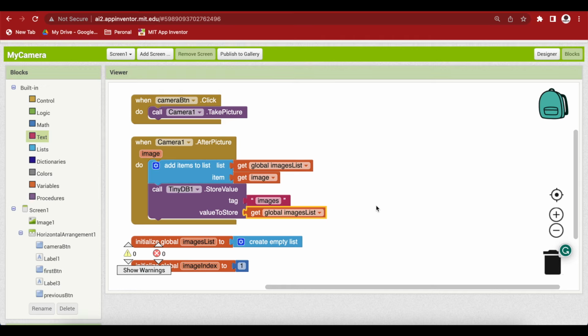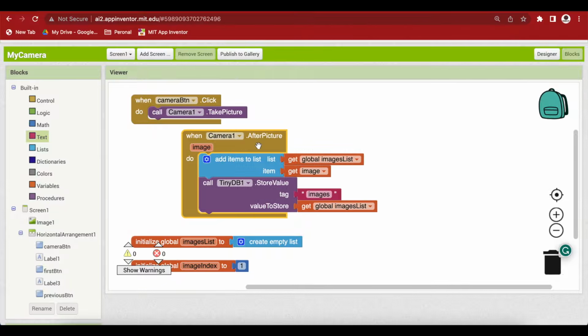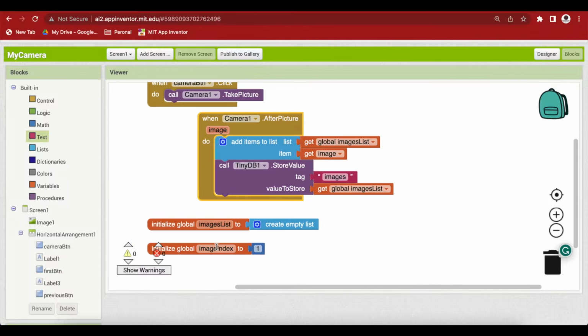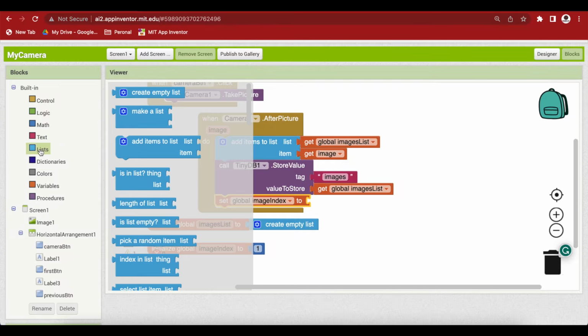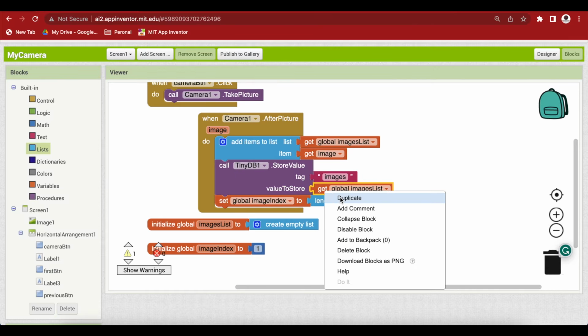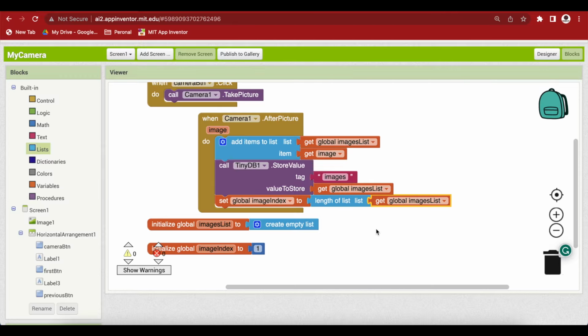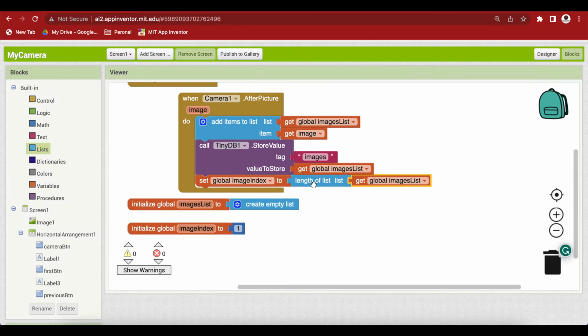and the value to store is our images list. Okay? Next, within the same event, what we want to do is update our image index to the size of the images list, because we want to always show the newest image to the user when we go back after the picture has been taken. So for that, we have to set our image index to the length of our global images list. So if I go to lists, I can get the length of list block and I can get the global images block and give it to the length of list block.